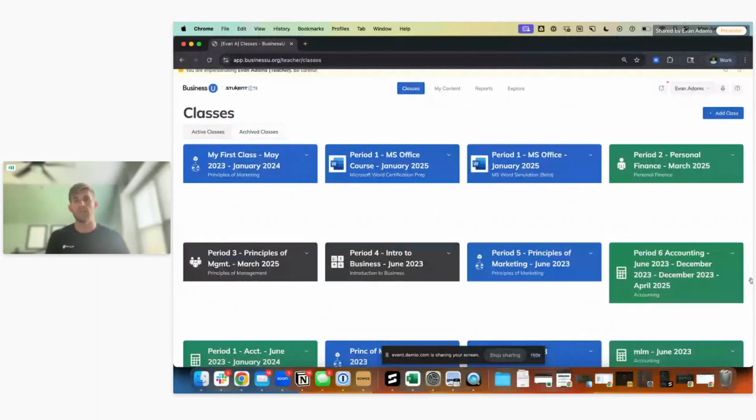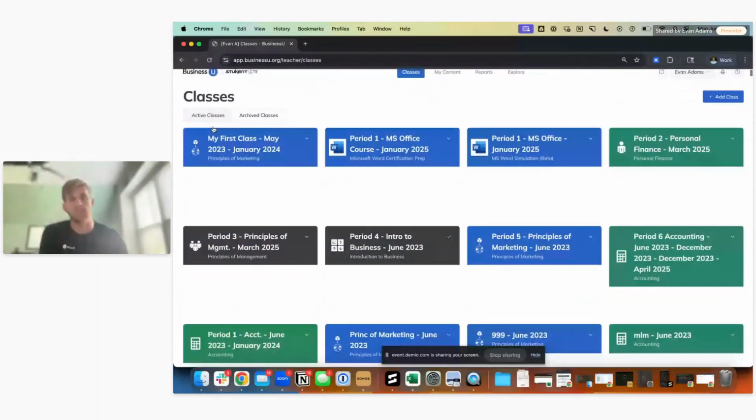If I click over to the archived classes, I'll see any classes that I've closed out, and I can click the down arrow and then restore them, which would be an option that loads up right here, if I want to return them to availability for myself and my students.